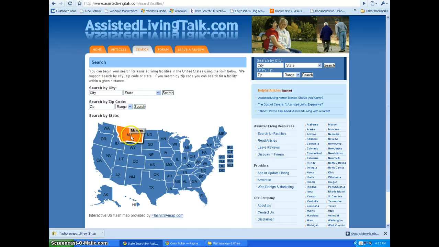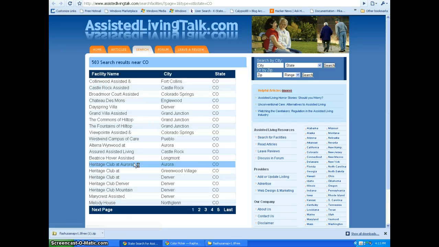So for example, this assisted living website here uses an interactive map to direct search results. So instead of having to look for a state, you just find your state on the map, click it, and it takes you to your search results. So it's a much better user experience.